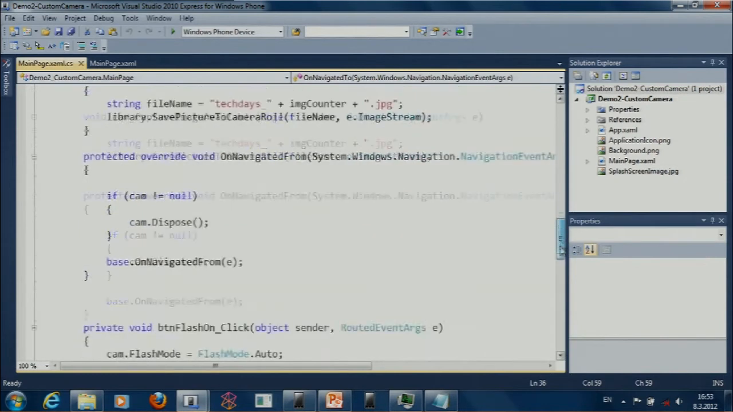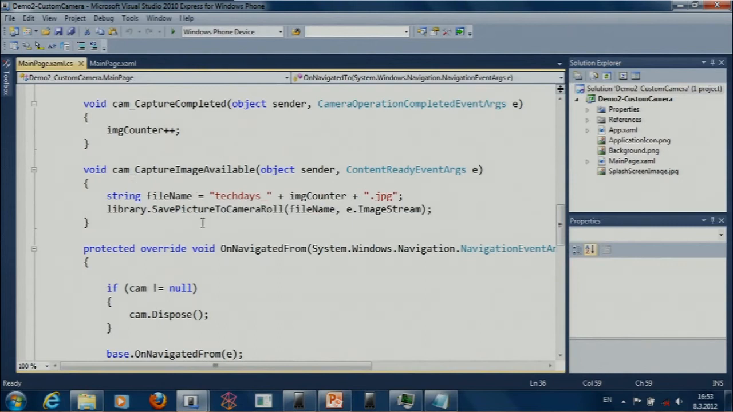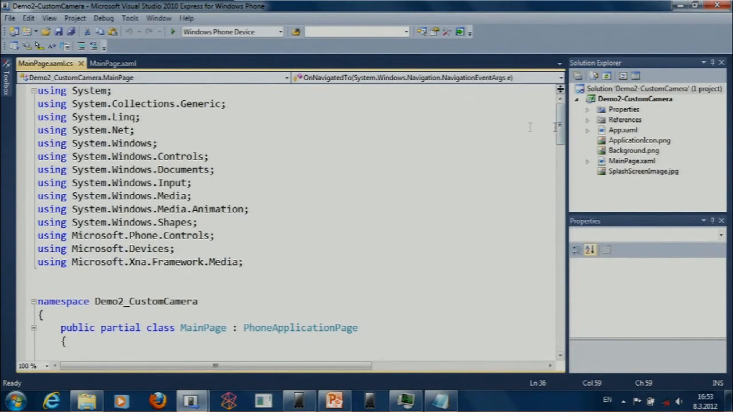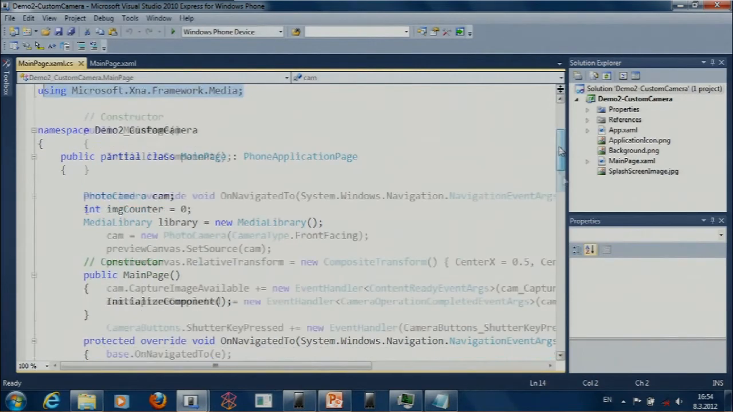What we are creating in here, let me scroll a little bit. When the image is available, I'm just using a dummy counter to create the JPEG name, and then I'm using this library method to put the picture into the Pictures Hub library. In order to do so, we have to reference XNA media and create, of course, an instance of the media library. Alternatively, you can get this as bytes, the whole JPEG, and put it into isolated storage. And you can manipulate those pictures and do all kinds of various things in here.